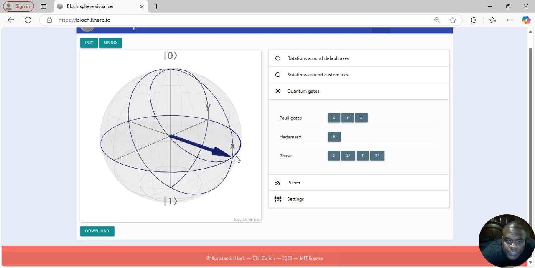All right. So I went over all of the basic quantum gates with you. These are all of the basic quantum gates that I just went over with you. And that's it.